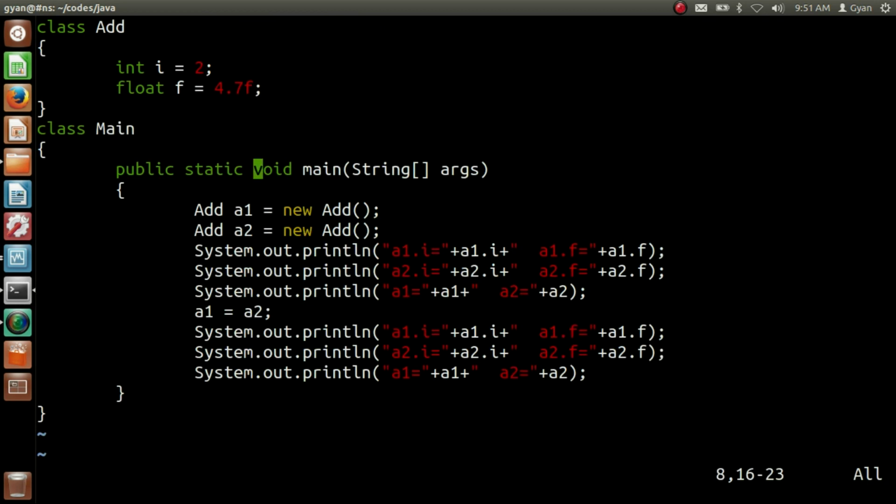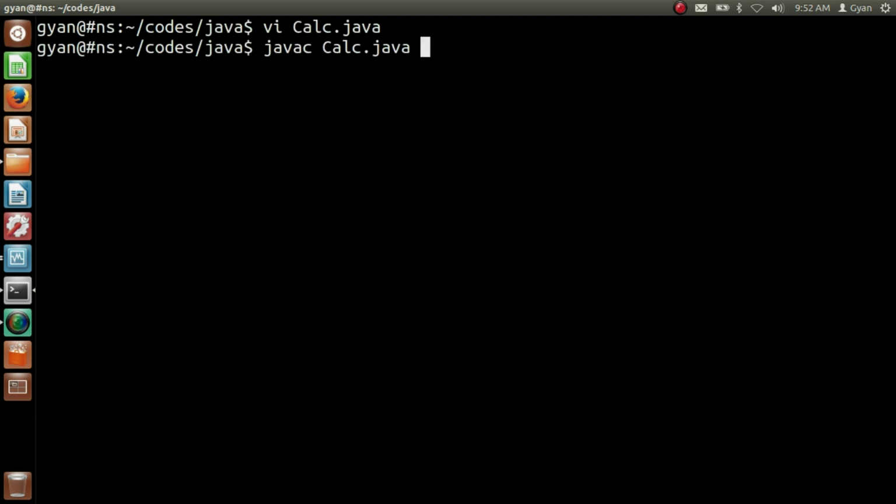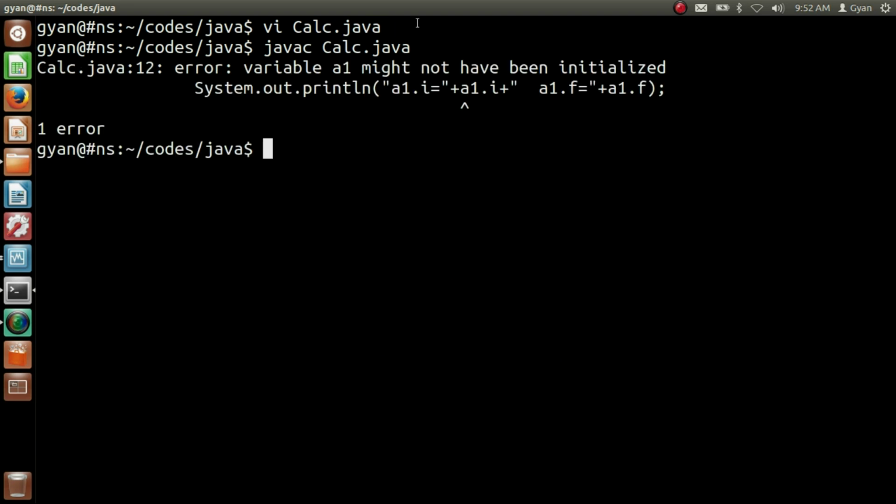and write here Add a1 and then a semicolon. Now in this line we are using the variable a1 without initializing it. That's how the compiler will throw an error. Let me save and compile it. javac calc.java. The compiler throws an error in line number 12: variable a1 might not have been initialized. Here we are using the variable a1 which might not have been initialized.